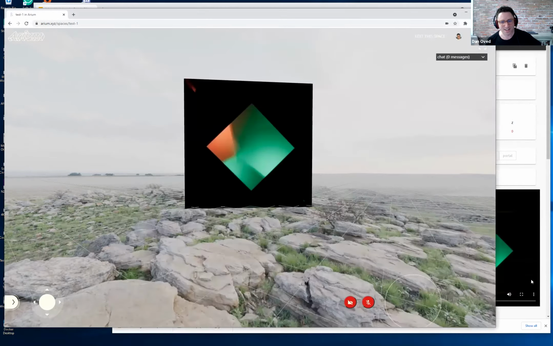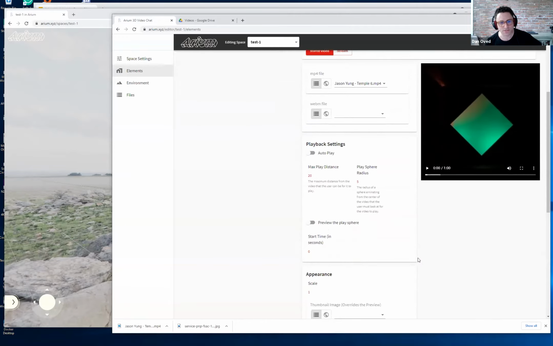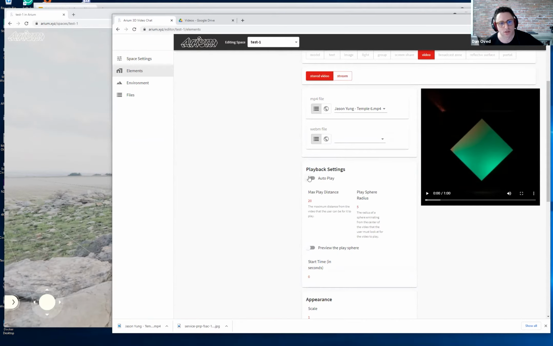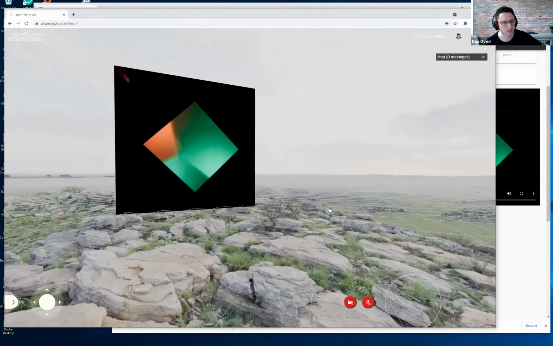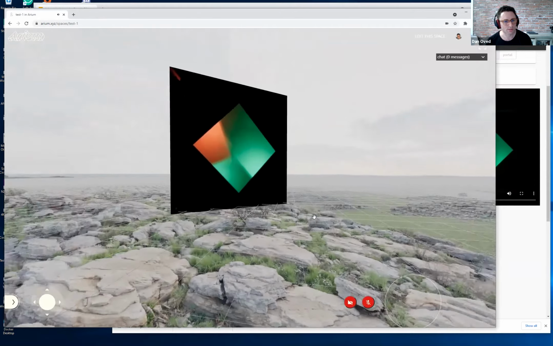So first of all, there's an autoplay setting. If you have a bunch of videos in a space, like 10, you don't want them all to be playing at the same time for everyone, because it's going to make everyone's computer really slow. It's going to take a lot of bandwidth. So there's a thing here, autoplay. If you have one video, you want it to autoplay. So if I turn autoplay on, then it's going to autoplay no matter where I am.